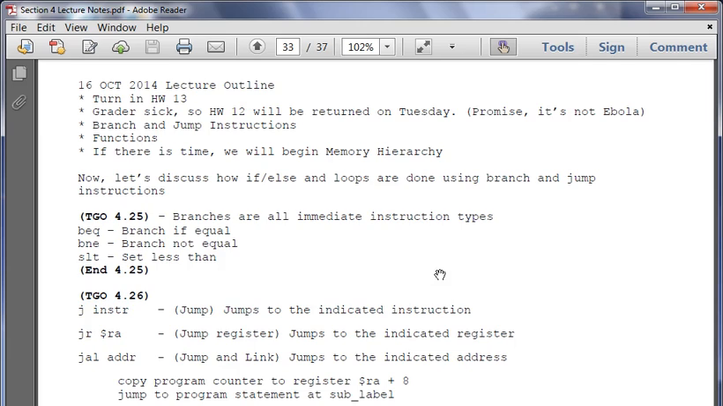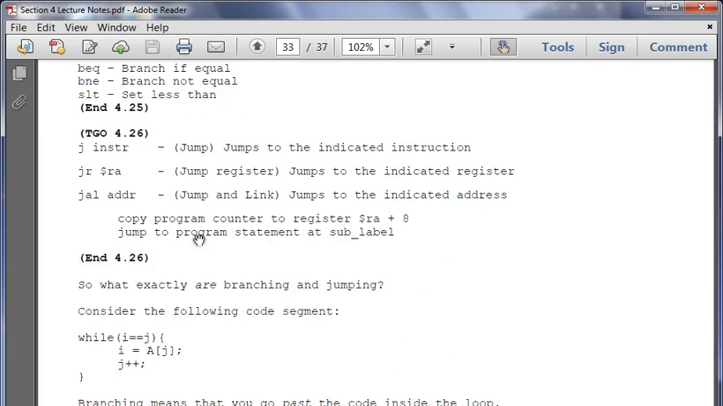So 4.26 is jump instructions. This is basic. It's a 6-bit opcode and then a 26-bit value indicating which instruction we're going to jump to. For JR and RA, if you recall from MIPS, RA is the return address and is the 31st register. And then this is called jump and link. What happens is it's going to copy to register return address the program counter plus 8.